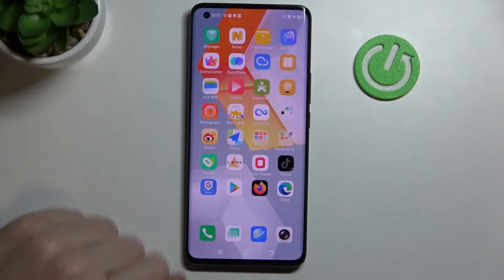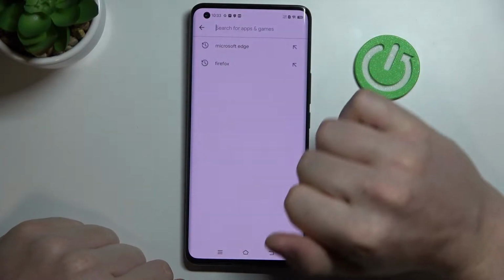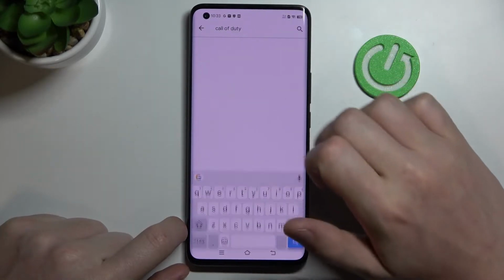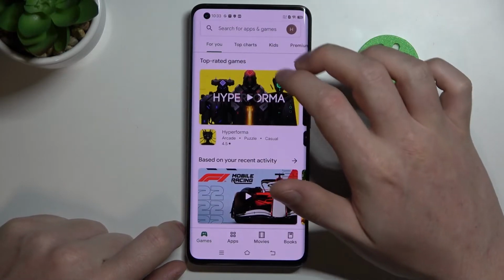In this video, I'm gonna show you how to fix the problem when you want to install Call of Duty Mobile, but you can't seem to find it on your VIVO IQOO 5 Pro. So in order to do this, let's open our Google Play Store and actually try finding Call of Duty. So as you can see, there's no game right here.